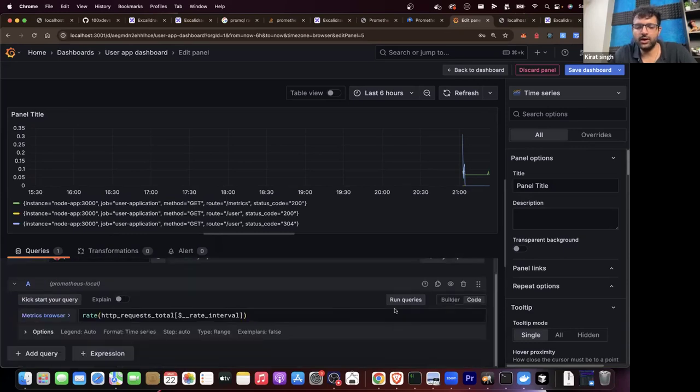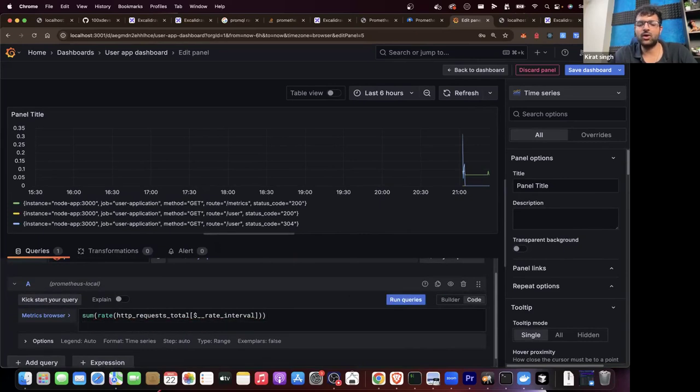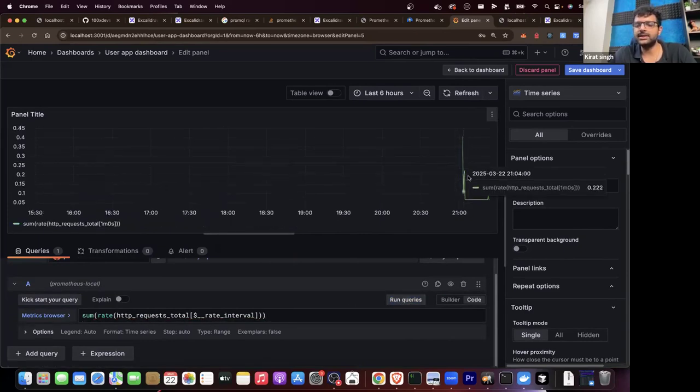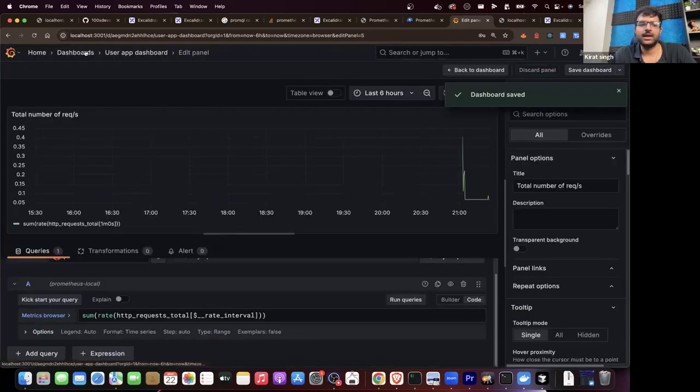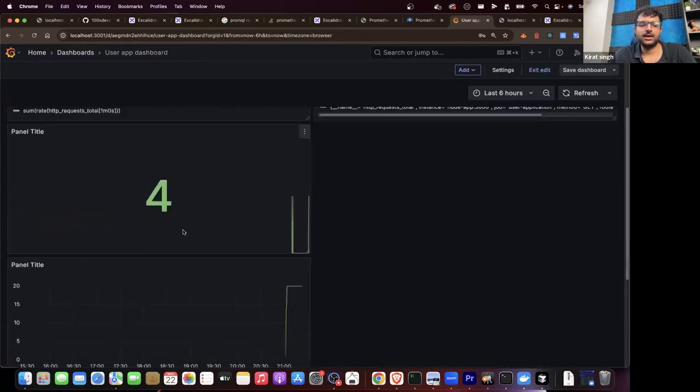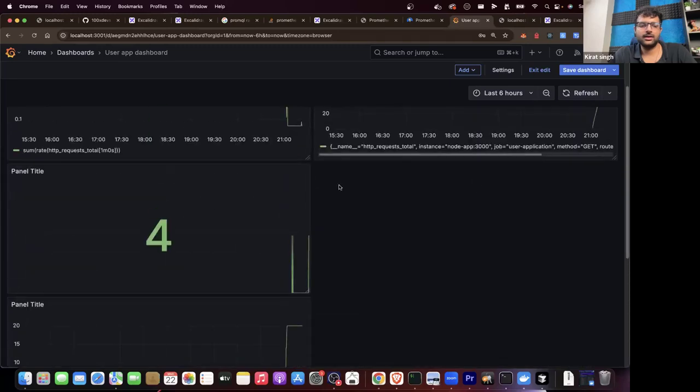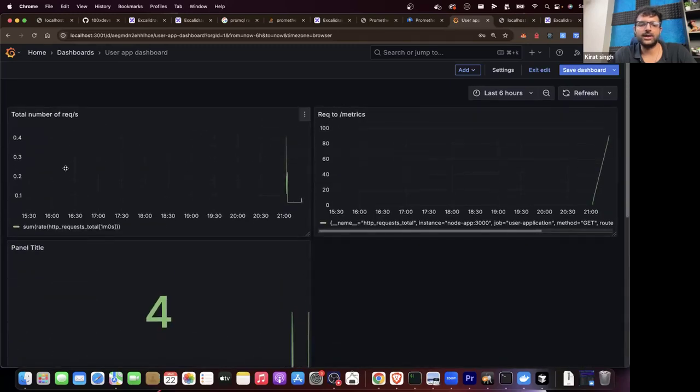So I'll click on code. I'll add sum over here. That will add all 3 of these together. That's the total number of requests per second. Total number of requests per second. This one. Now I want to add an alert on this specific metric.